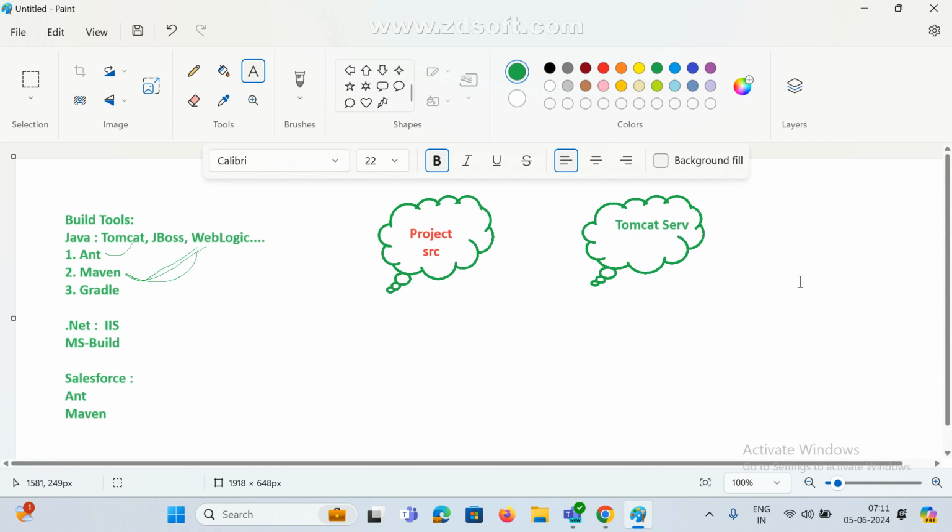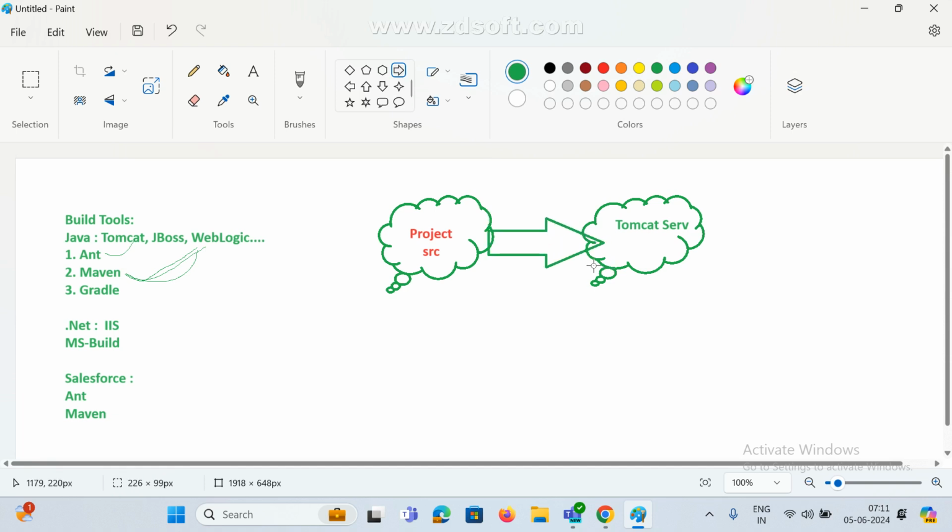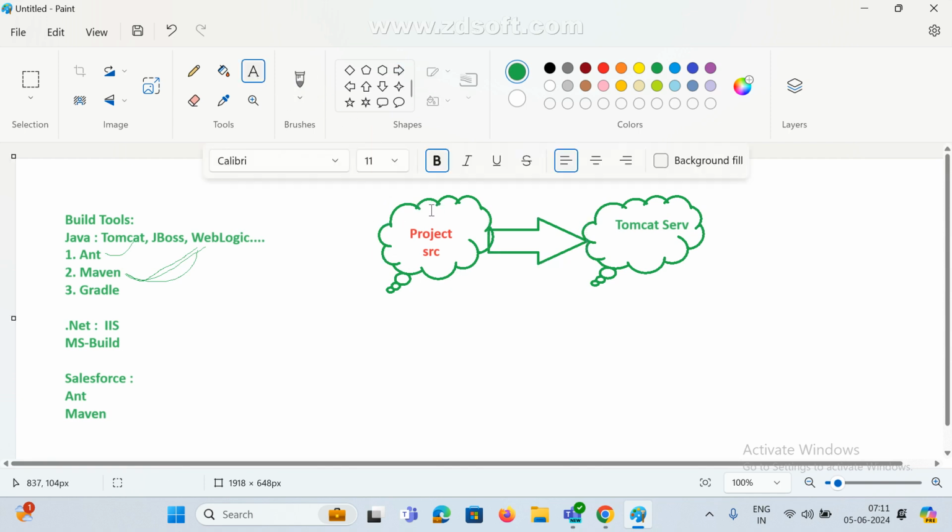Now if you want to deploy this code, in real time a developer keeps developing the code. Once development is done, just assume this is the development branch, the dev branch. Developers mostly work on the dev branch. Once development is done, as a DevOps engineer we want to move the code.